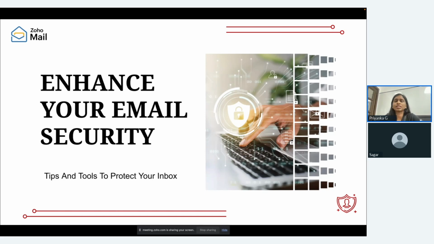Though Zoho Mail has all the filters that you need to avoid these spam emails, let's also gain some extra knowledge of what we can do from our side to protect ourselves from these spam emails.